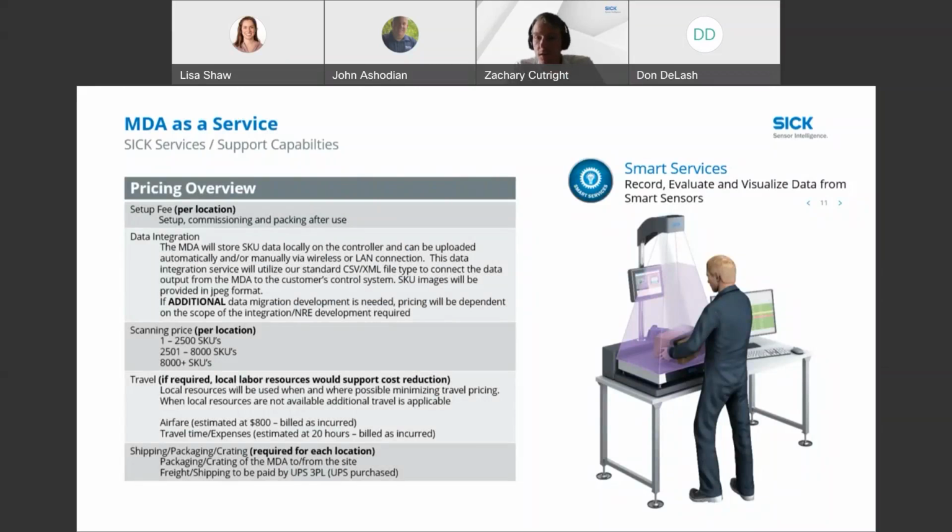So we offer this solution through 2 different ways. You can either buy it outright, or we also offer MDA as a service. This is a pretty cool service that we've started. It allows you to just purchase a number of SKUs that you would want us to come in and complete the service on. So you pay by the SKU number. However many items you would want, we can offer this as a service.